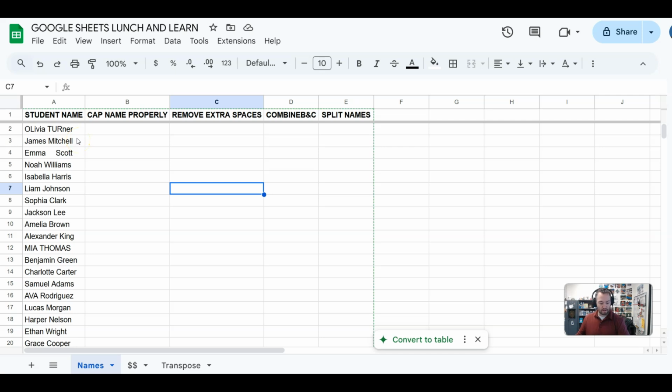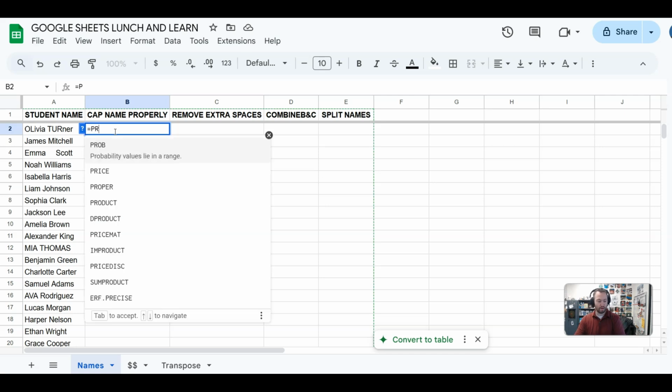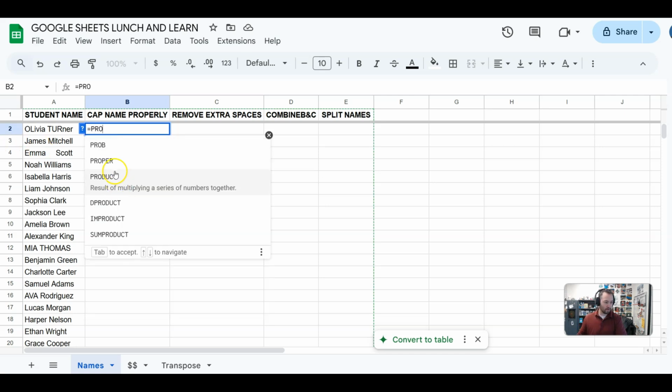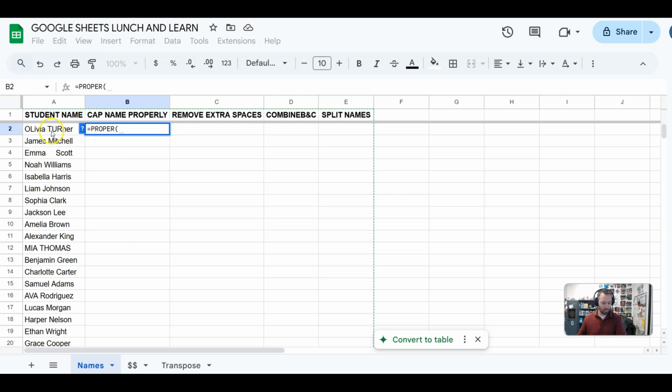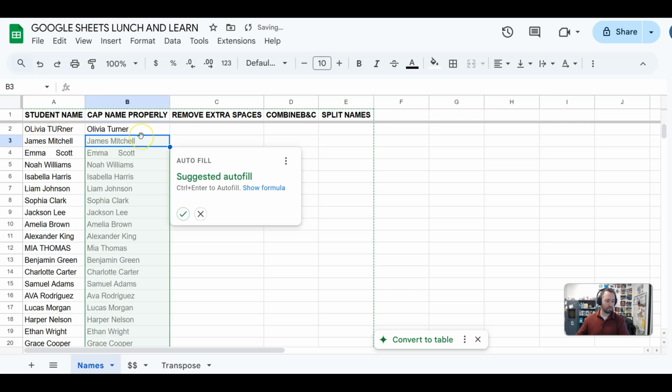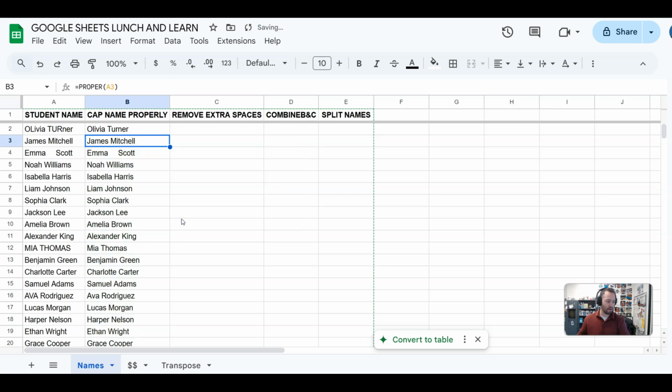All right, so the first thing that we want to do here is we want to properly capitalize the names. Okay, so if I go into this cell and I hit the equals and I type in proper, okay, so we have proper, and then what we want to do is select the cell. So this is under A2, and we close that bracket there. Now we can see that Olivia Turner is properly capitalized, and I'm going to hit OK for all the other ones as well. All right, so that's the first thing.